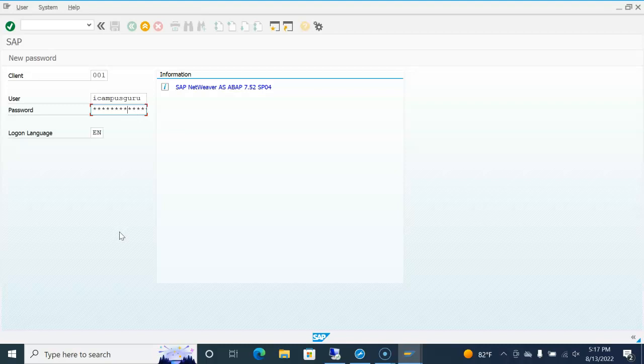So client is more like, suppose you have a big house, right? And you would have multiple rooms. Each room has its own, it's kind of a container. So client is more like, within the same system you can have multiple clients, and each client's data and all the configuration would be different.